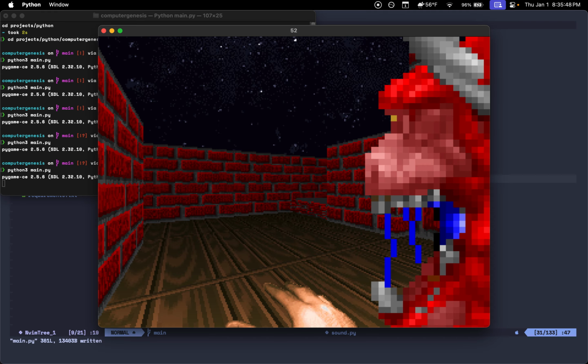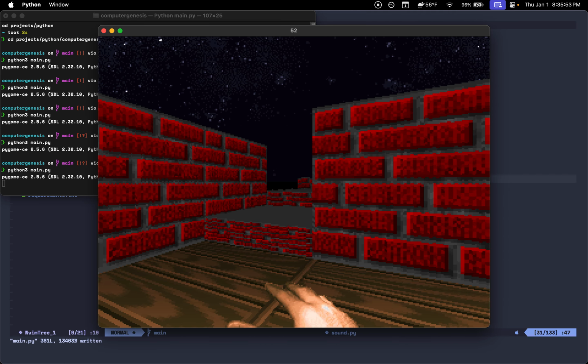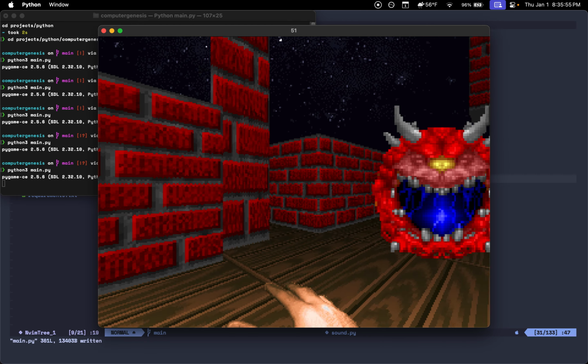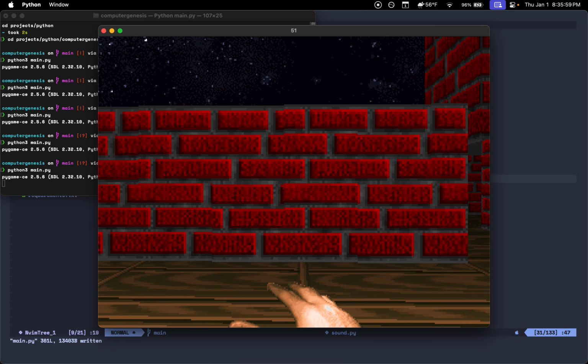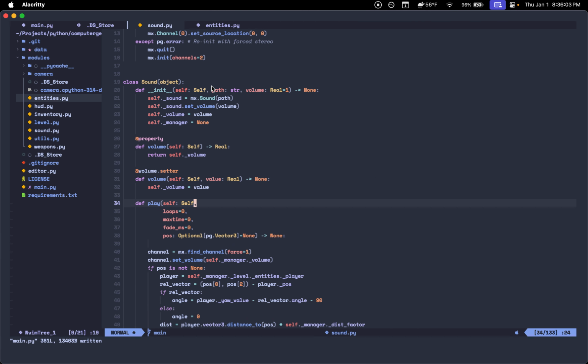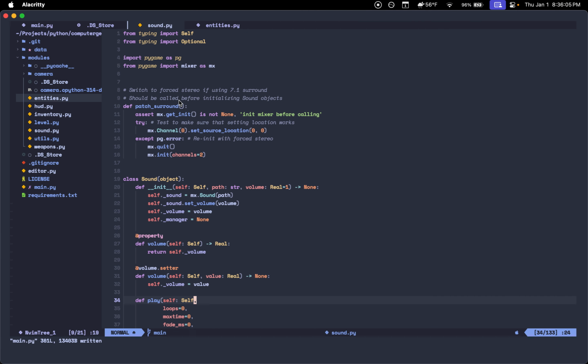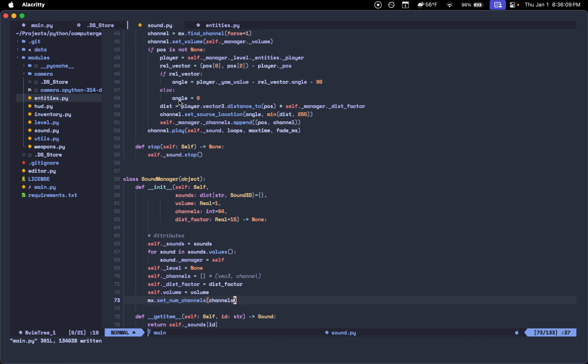So hear this water sound. It's supposed to be coming from this guy right here. If I turn around, it changes direction and makes it actually feel like it's coming from that side. So I implemented that in a sound module called sound.py right here.